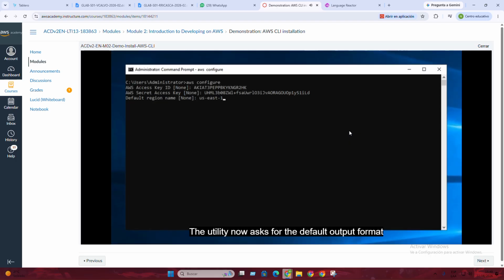The utility now asks for the default output format that the AWS CLI will use to respond to commands. Available formats include JSON and YAML. The other available formats are YAML stream, text, or table. For this demonstration, I'll enter JSON and press enter to complete the configuration.